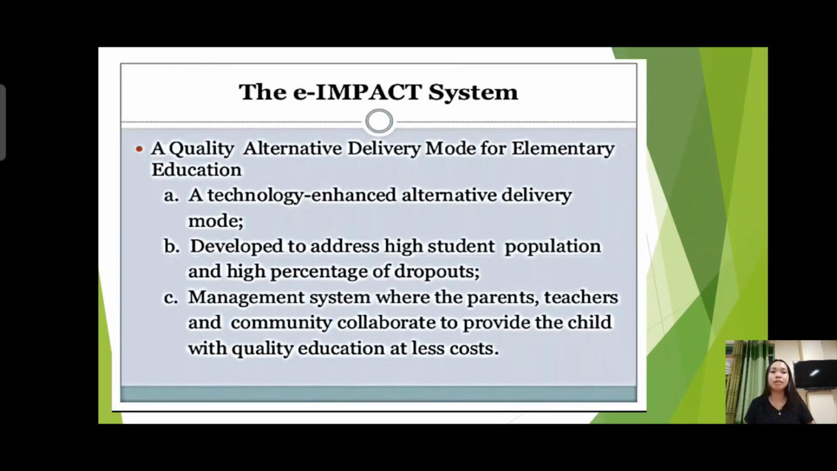And it is a management system where the parents, teachers, and community collaborate to provide the child with quality education at less cost. So, a collaboration with parents, teachers, and community. It takes a whole village to educate a child, no? This ancient African proverb, frankly speaking, is very true. The people our children are around in their everyday lives will affect who our children will grow up to be. And this is geared towards quality and accessibility.